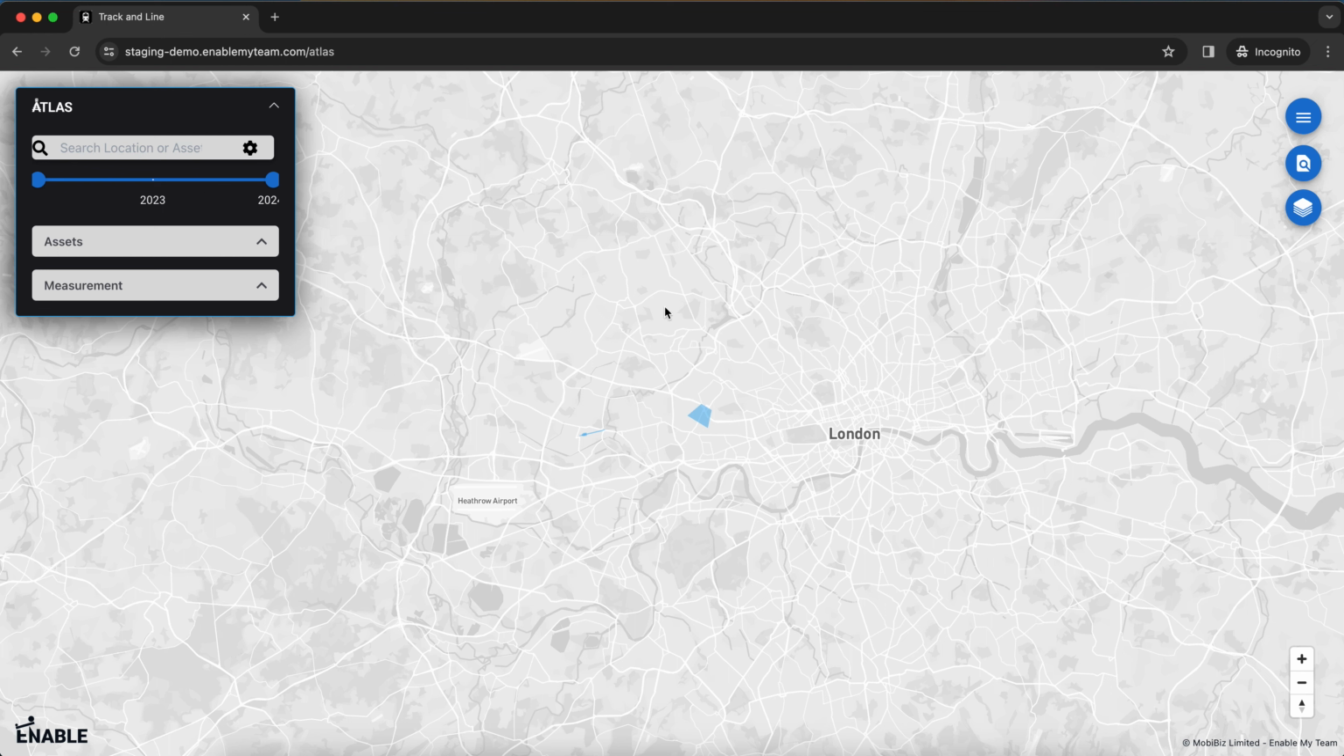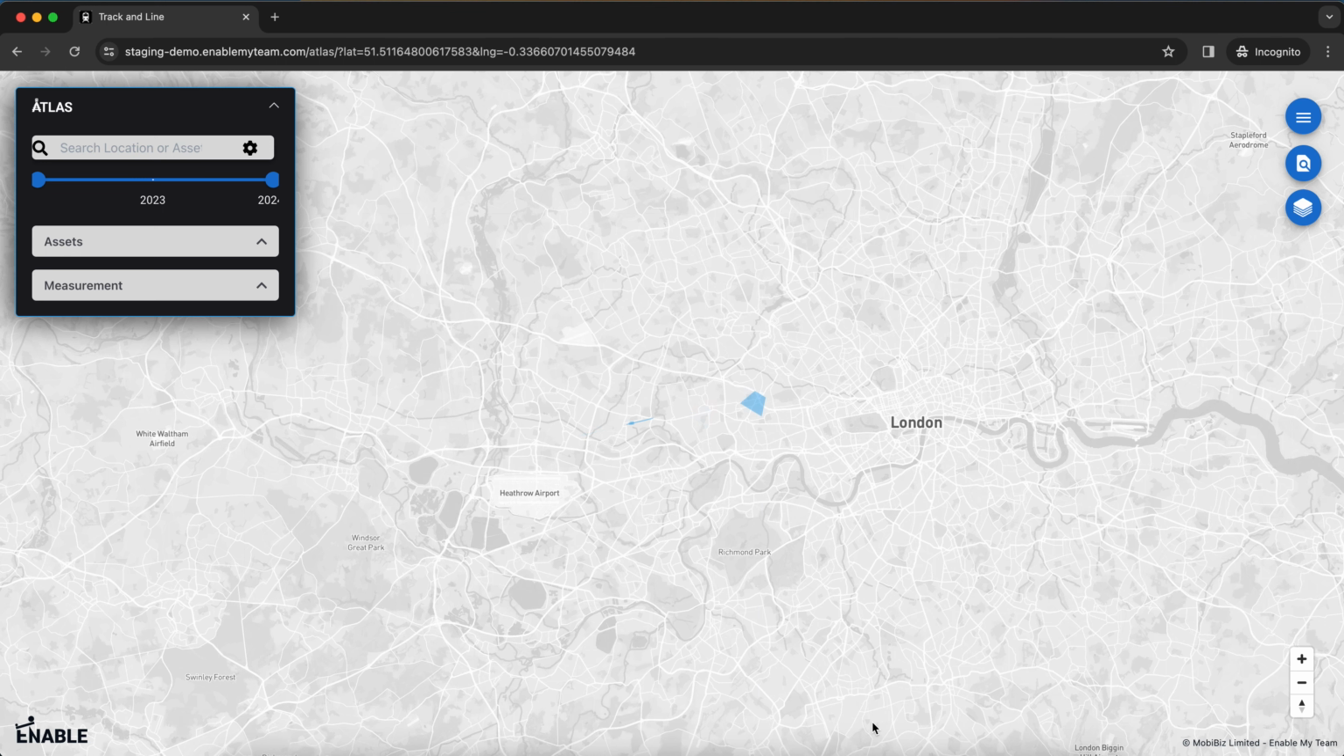Atlas will always open on the GIS layer with available data in blue. On the right-hand side, you will see three main function buttons, and on the left is your Details panel.